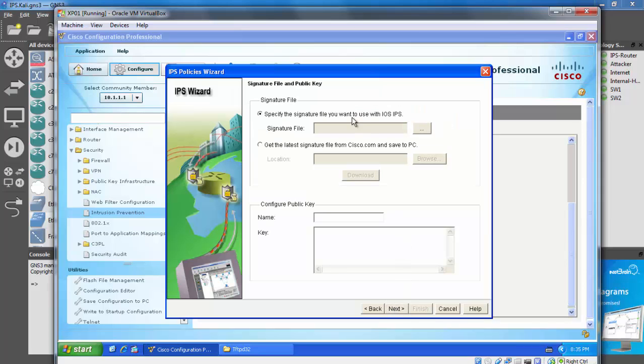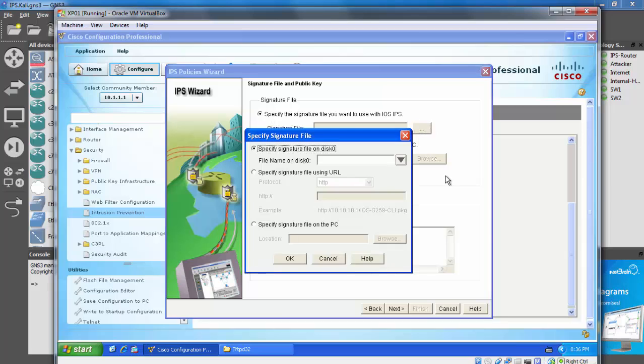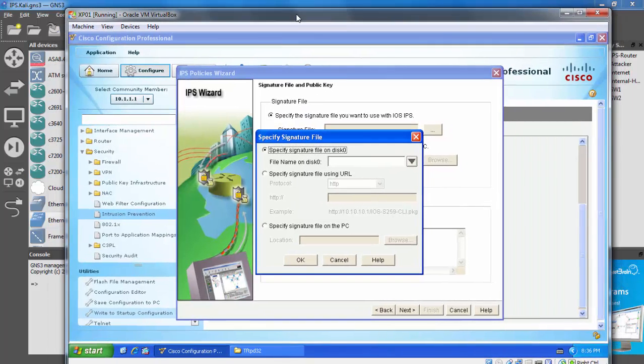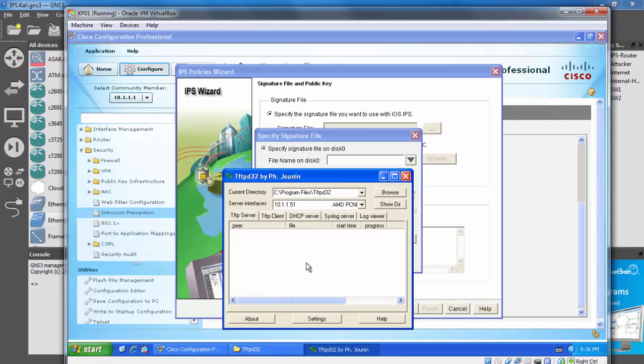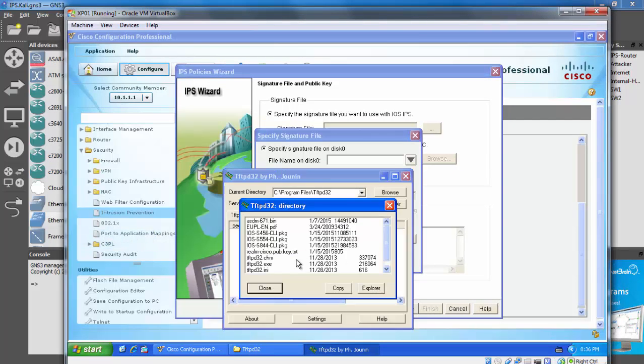Now it'll ask you for a signature file and public key. So for the signature file, the way that I'm going to be setting it up will be with a TFTP server. So on this actual VM that's tied into GNS3, I have a simple TFTP software, and in there I've specified a directory with my signature packages as well as my public key. So we'll be using that.